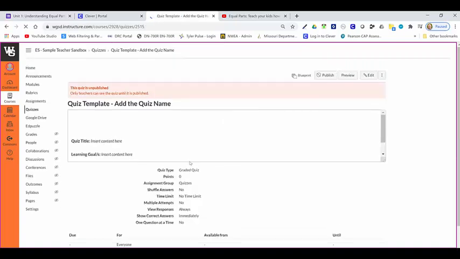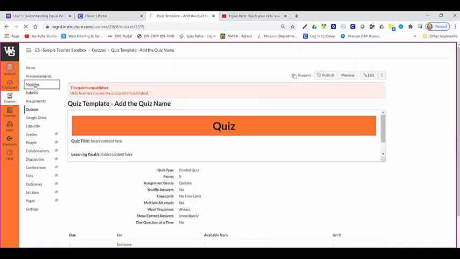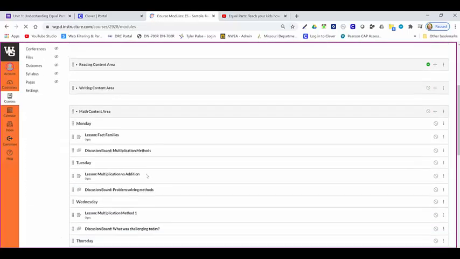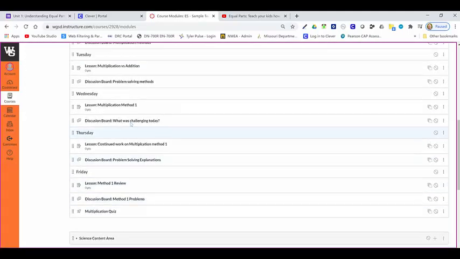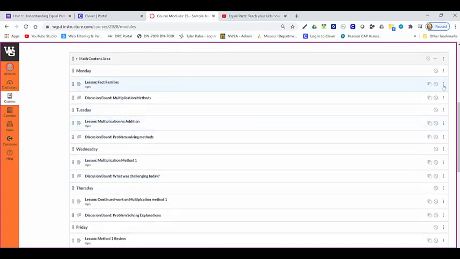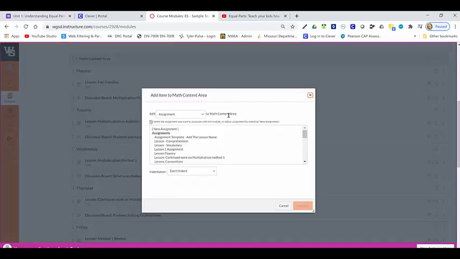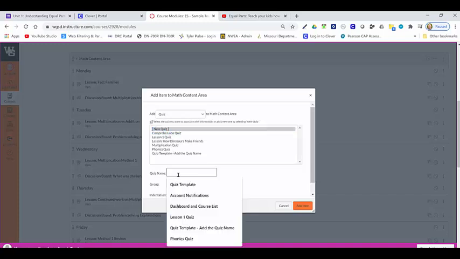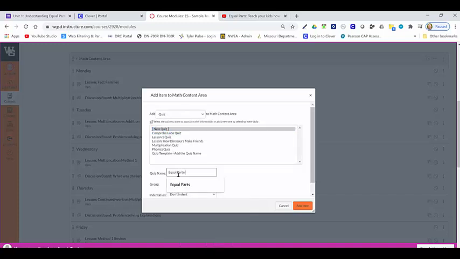And I'm going to go into my module, and since I'm going to be creating an example one in math, I'm just going to go, for example, right here in fact families. This isn't really going to be a specific one with fact families. It's going to be more about equal parts. So I'm going to go to my add, and I'm going to add a quick little quiz. And I'm going to call this equal parts, just as a sample. And I'm going to make it a quiz.